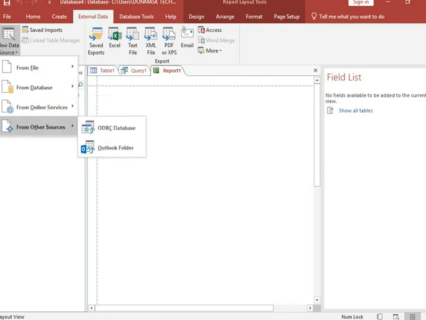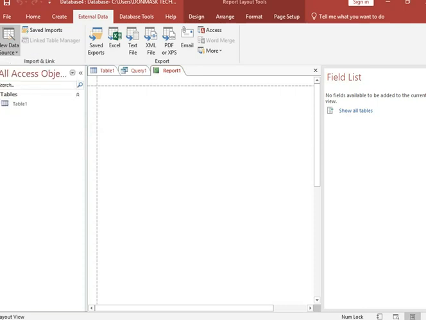With external data you can still get it from other services like ODBC databases, Outlook folders, and other folders from different mediums. You can still save the external data. You can save exports, what you have imported or what you are planning to send to other data. You can as well save them.